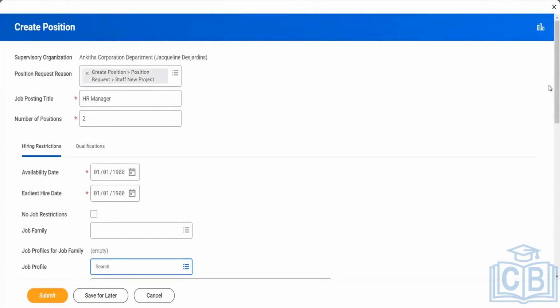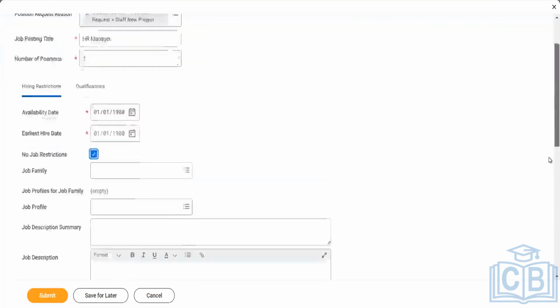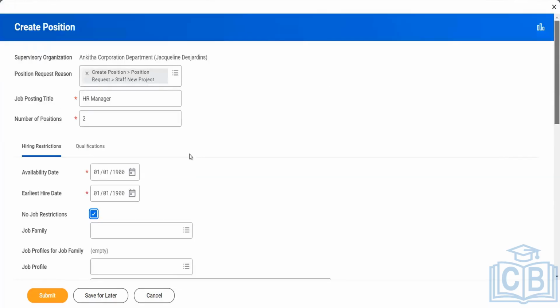Also, while creating the position, you can select no job restrictions. I'm not going to put job restrictions on this. I can hire employees from any location, any time type, or any worker type. I can hire contingent workers as well on this position. So now I'm going to put no job restrictions. I can hire employees with no restrictions on these 2 positions. I mentioned that only 2 positions will be created. I'm going to submit it.